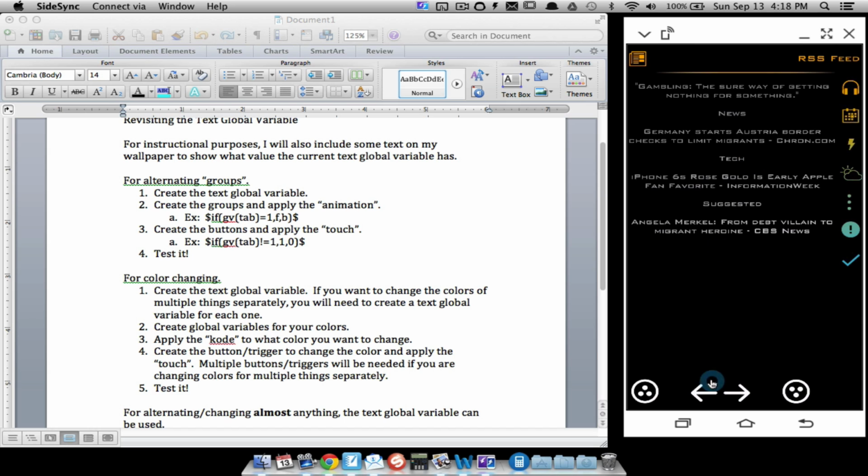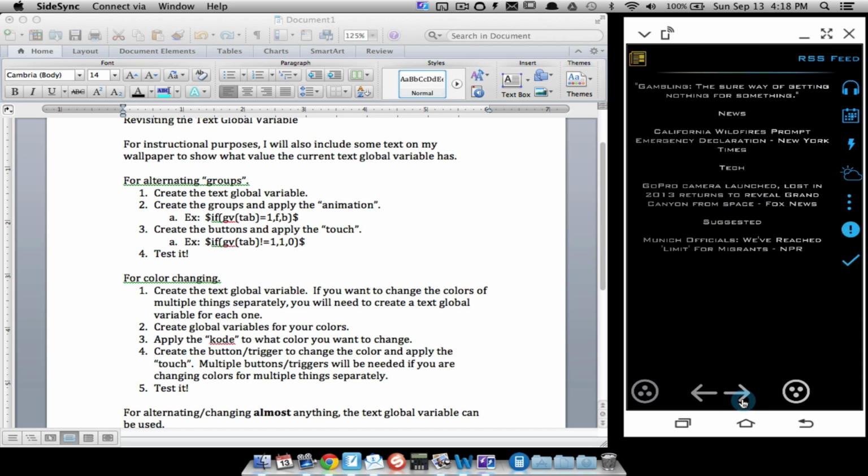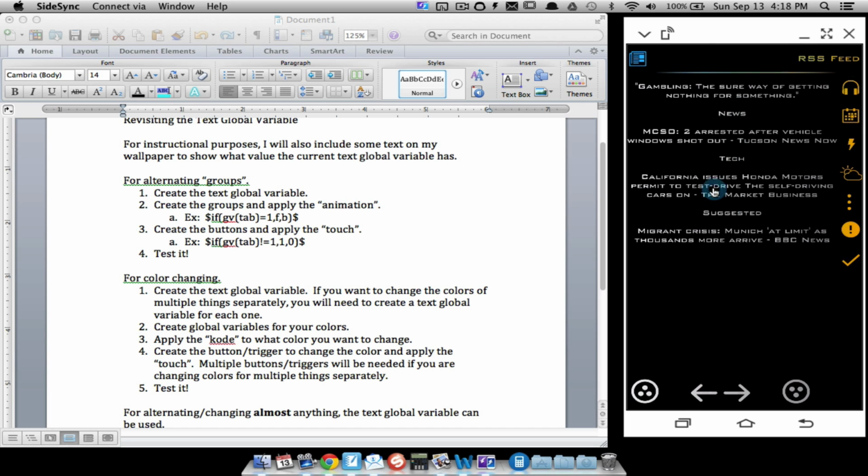Another text global variable, for example, my RSS feeds, the arrows down here at the bottom, I can go back and forth through my RSS feeds. As you can see, they are changing. That is a text global variable.